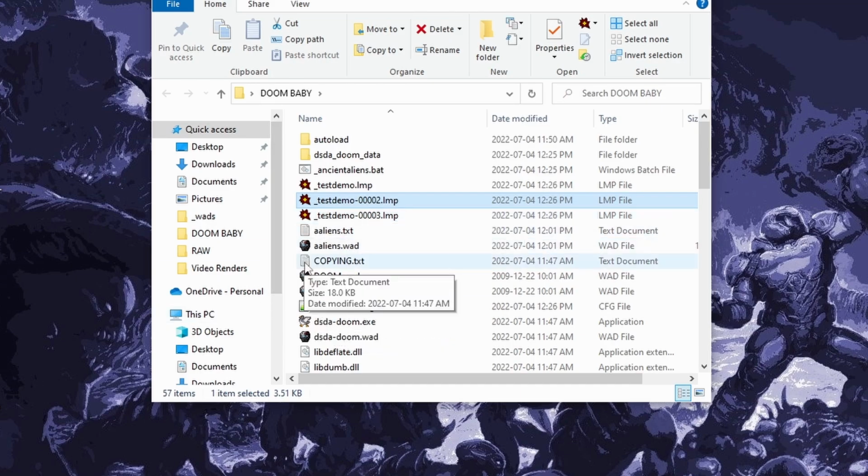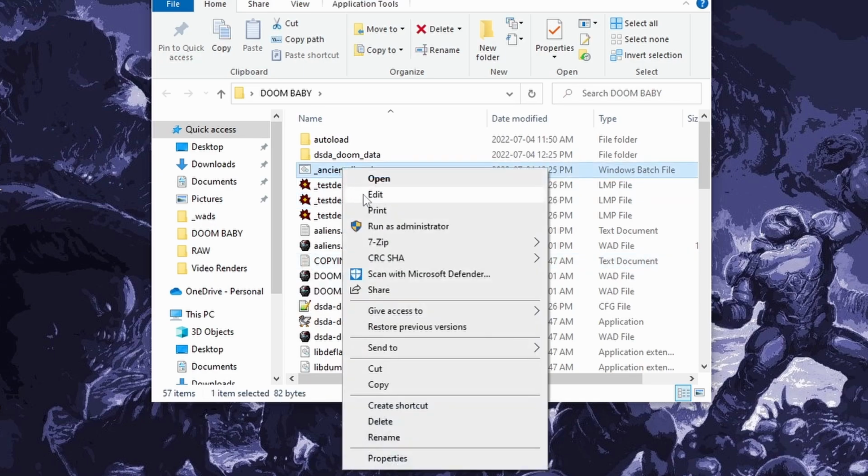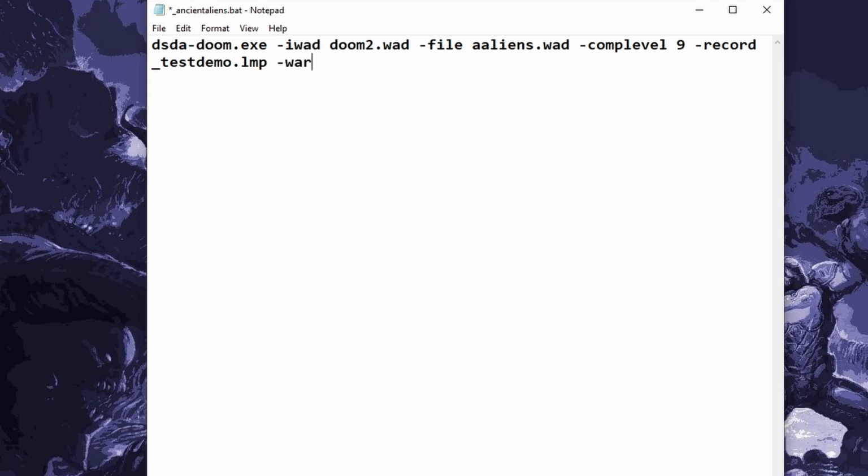But you'll notice that it played map 1. What if I don't want to record a demo for map 1? What if I want to record a demo for map 15? Well, we just add some commands for that. We add -warp to change the level. The level I'd like is 15. So it's -warp space 15.